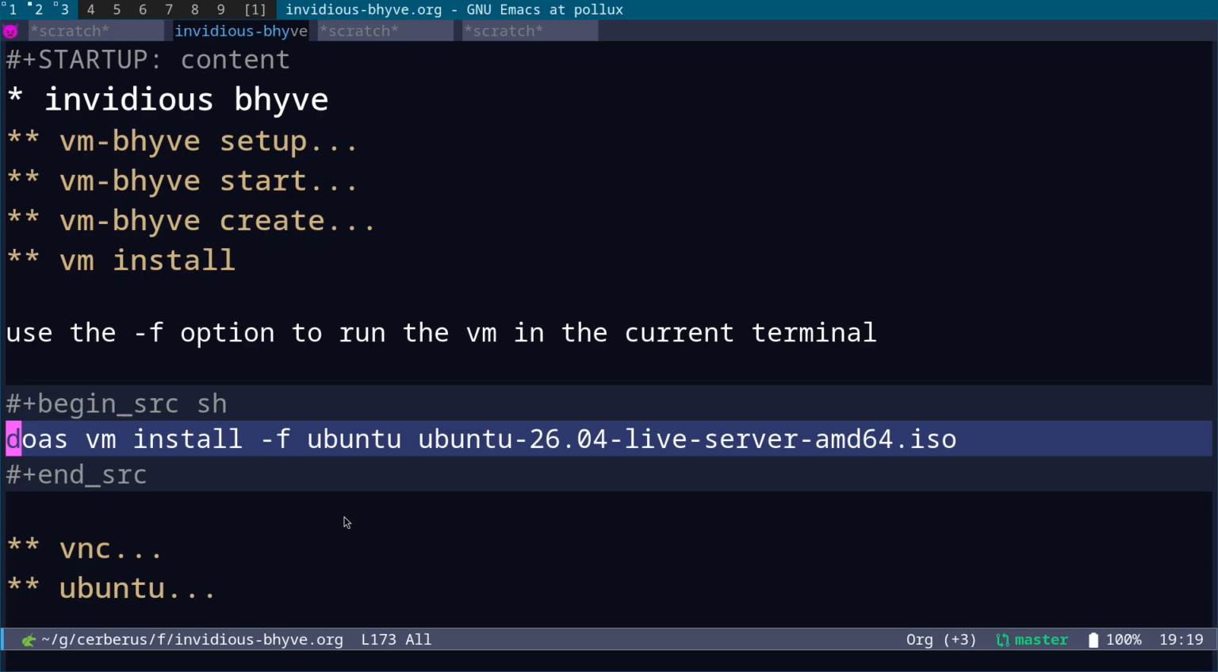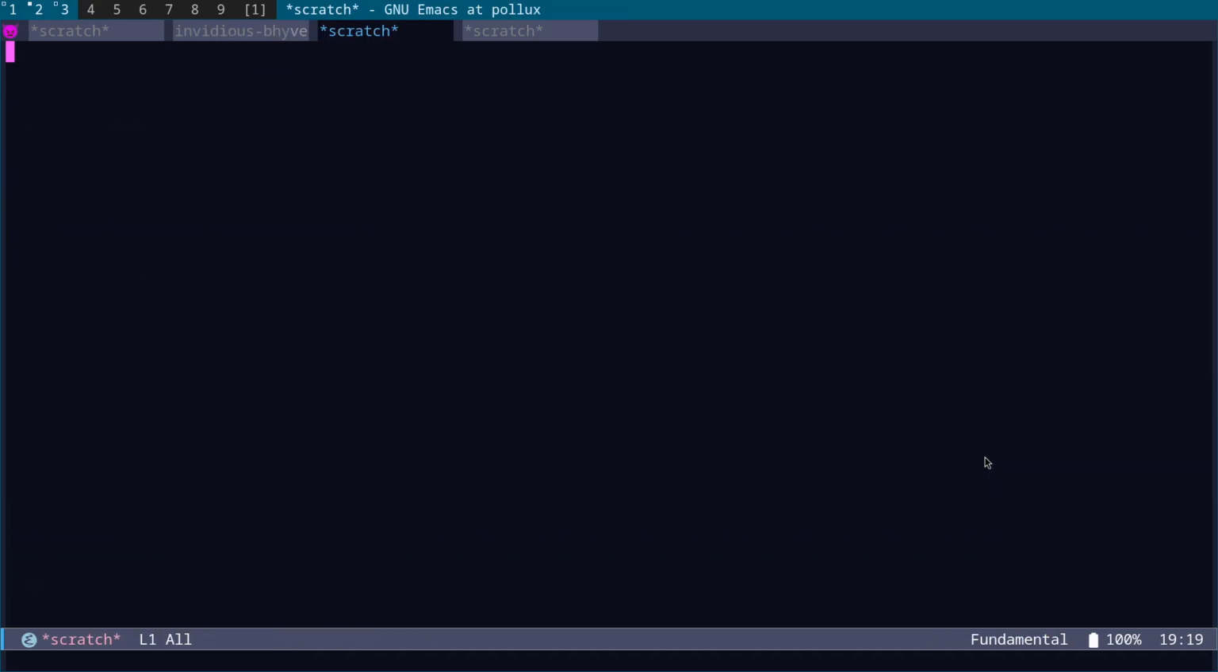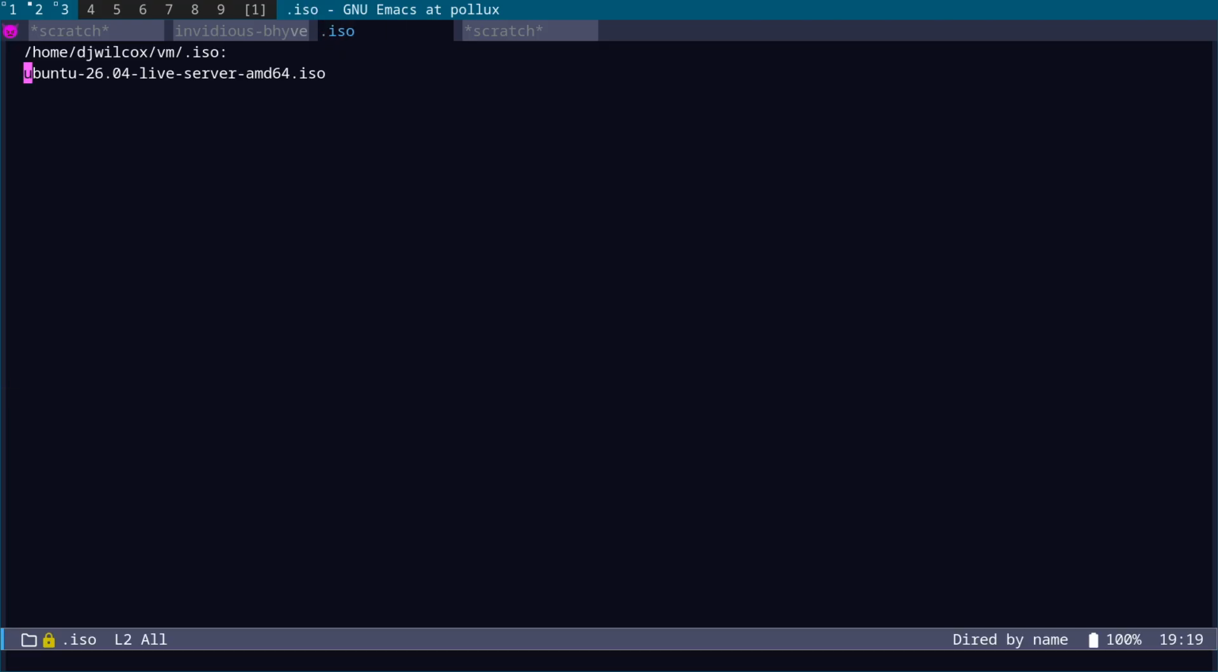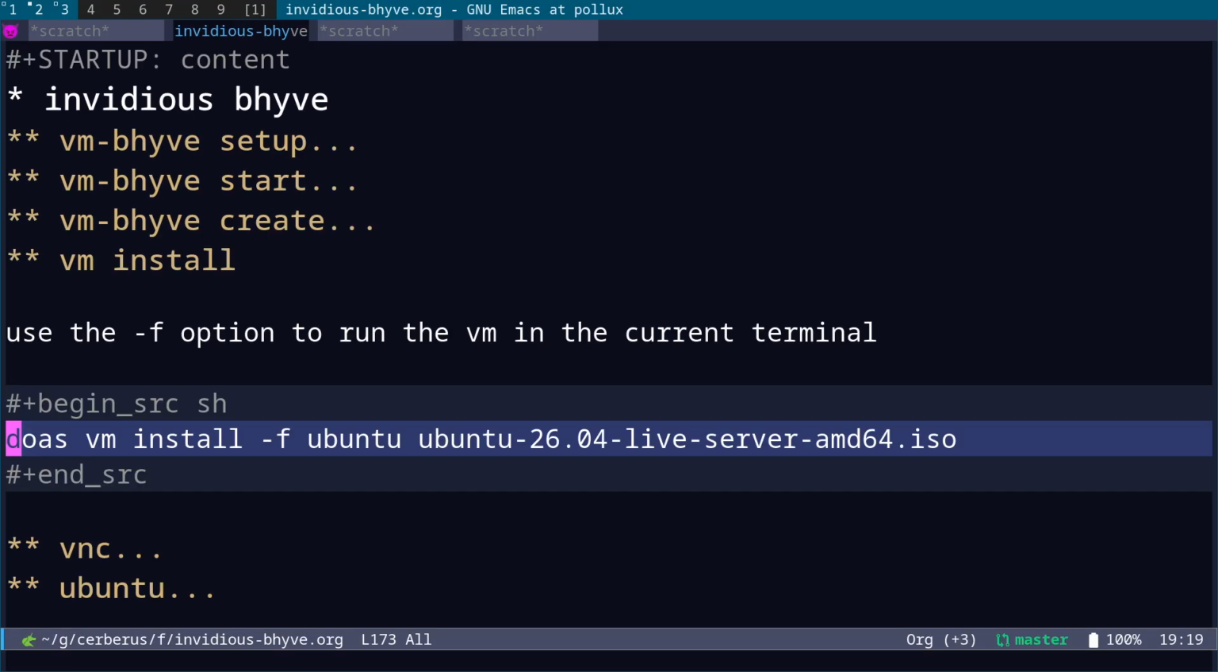So what we then do is, we've actually created it, but then we need to install it. So we run vm install -f ubuntu, and then the actual name of the ISO that is stored again in the vm iso directory dataset. You can see there. Yeah. So that will actually create the VM, and what will happen is when you run this in the terminal, it will go through and it will then dump you to the installer.